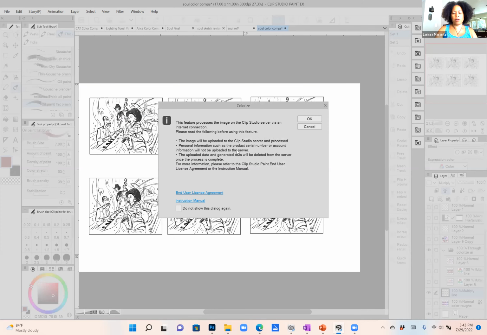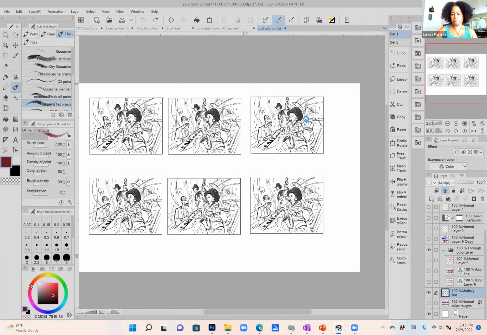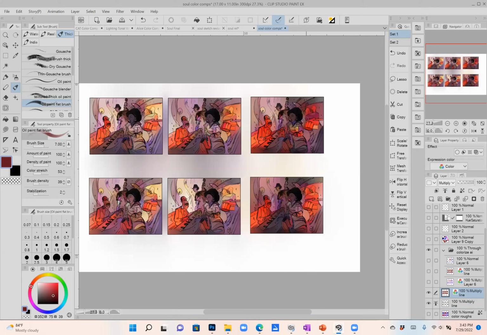this menu will pop up. Now you have to be connected to the internet, because what it does is it sends the information to the Clip Studio server. It configures it and then sends it back. So I'm going to press OK. And then it sends me back the result. It'll fill in the color in an interesting way. And since I have 6 different ones, it gave me 6 variations, which is kind of fun.